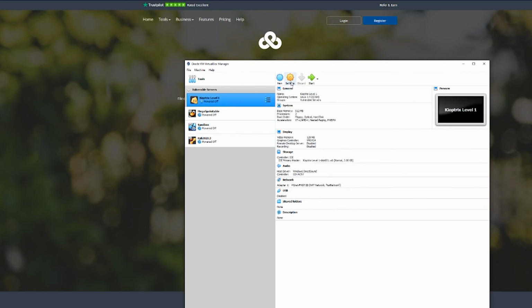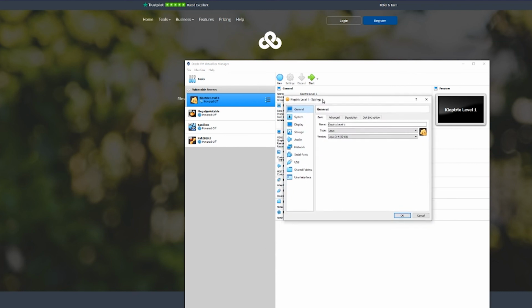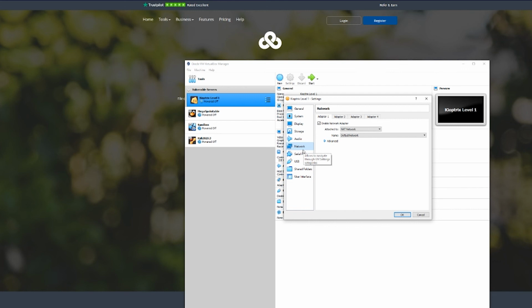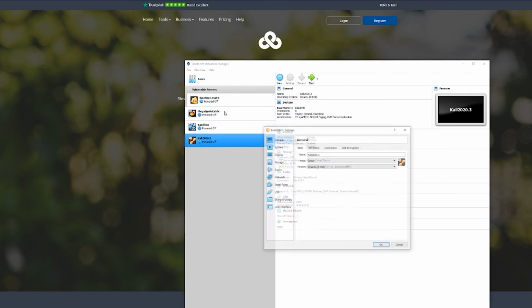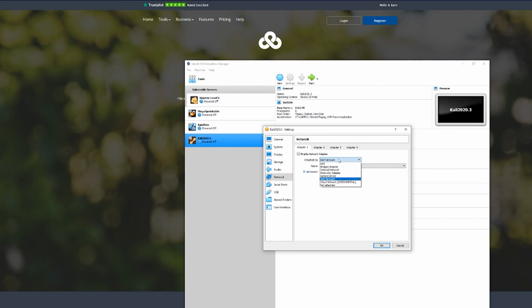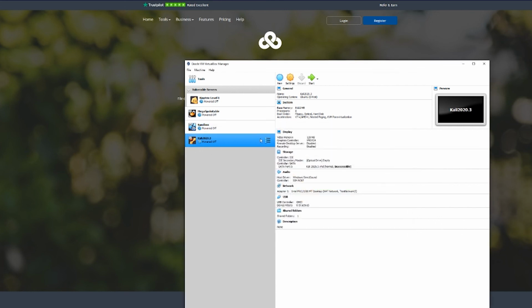So we're going to go to Kioptrix, hit settings, and I do believe this is the only thing you're going to have to do if you are pulling this off of the OVA: you go into network, attached to a NAT network, and then set this to test network 3. Hit OK. Then you go to Kali, settings, and do the same thing. Network, NAT network, test network 3. Hit OK. And now this has linked these two together in a logical network.